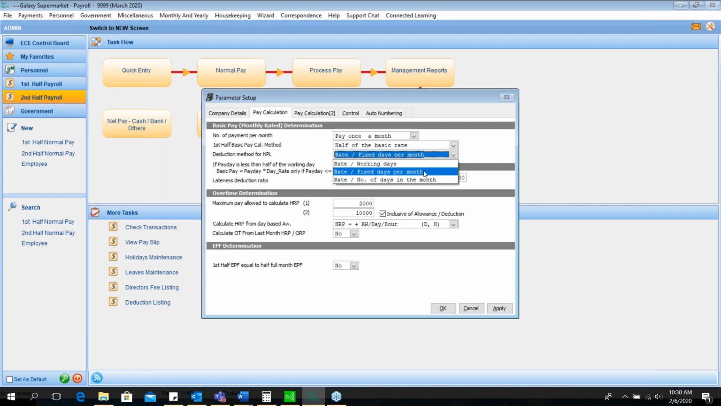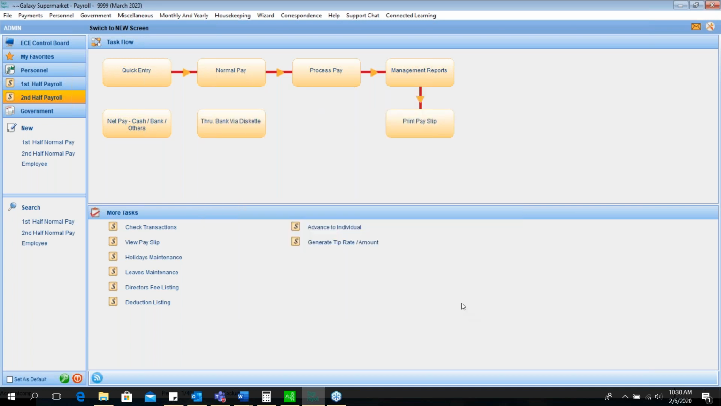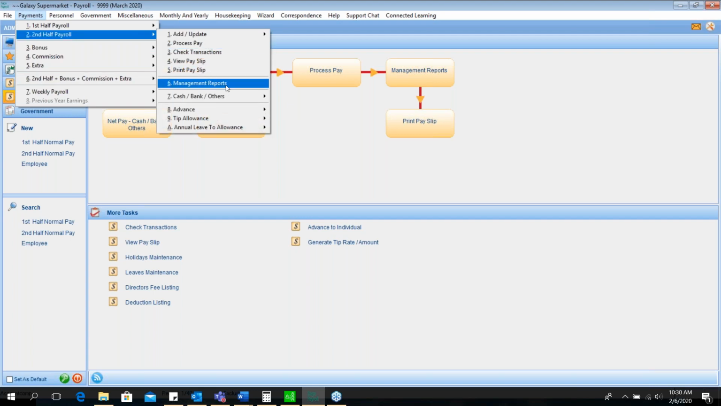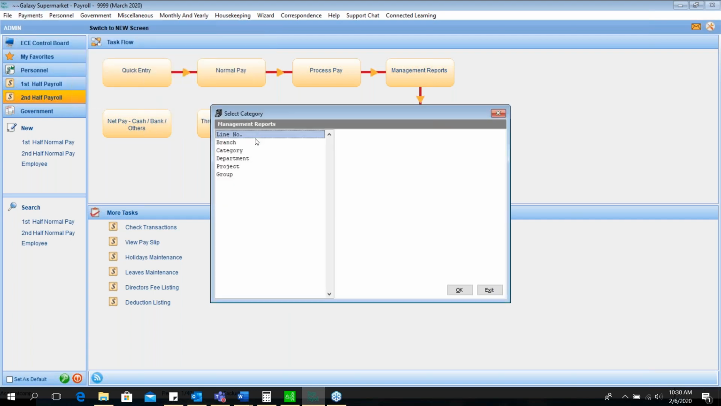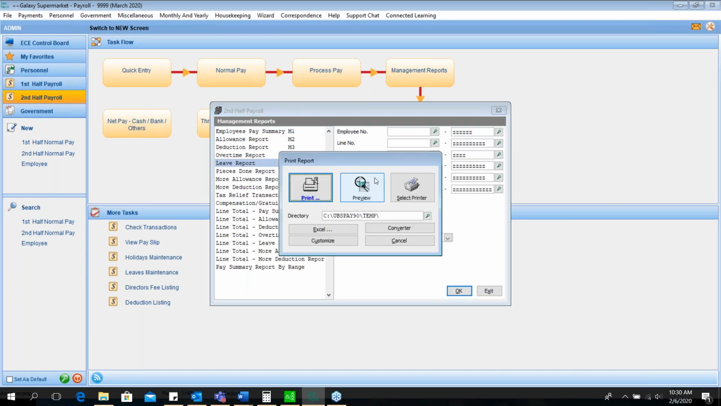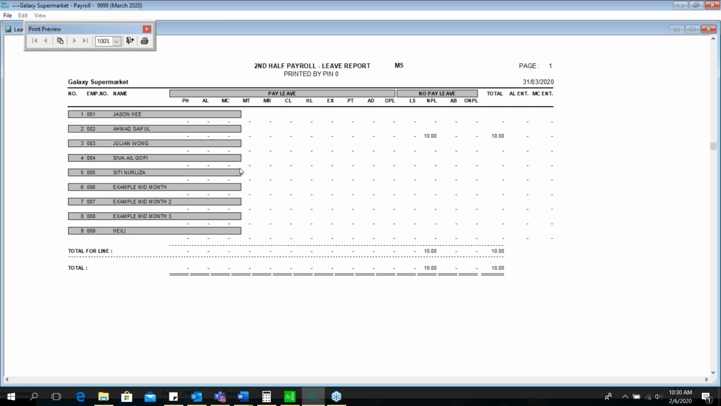One more is the reports. They want to see, just now you have shown already, maybe show one more time, the report to show the leave information. The leave information you can find at management reports. You can see all the no pay leave absences at this report.